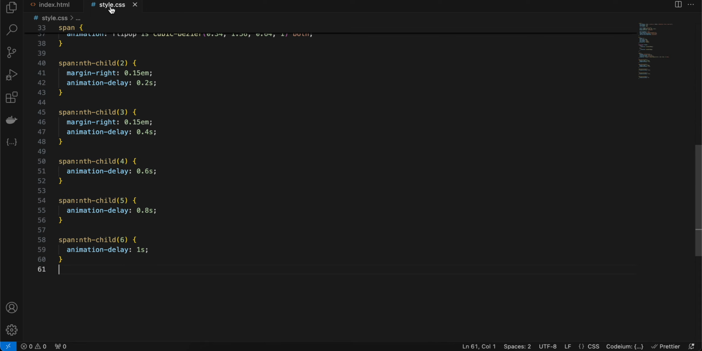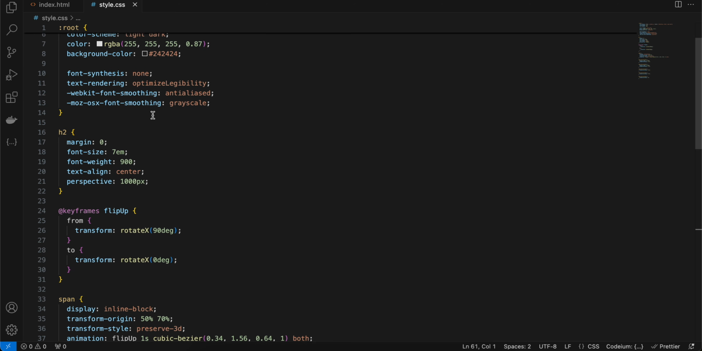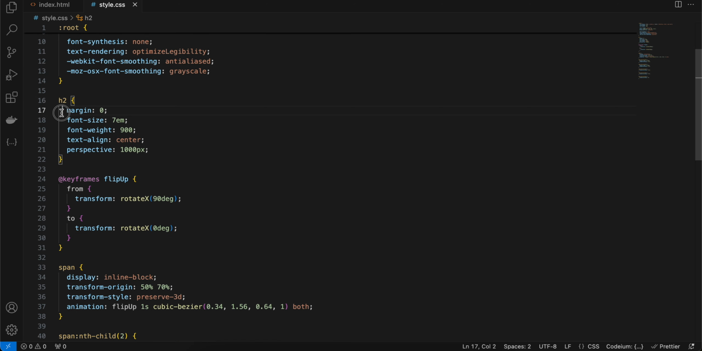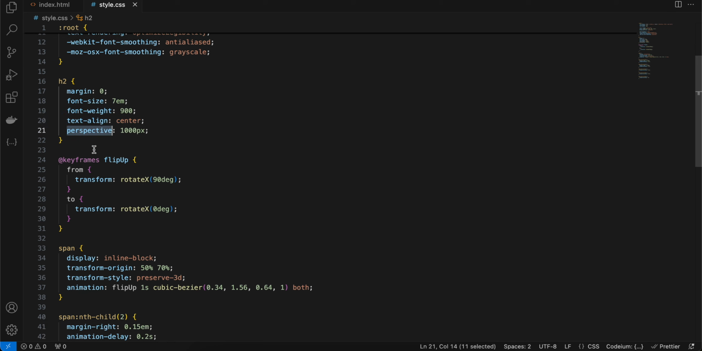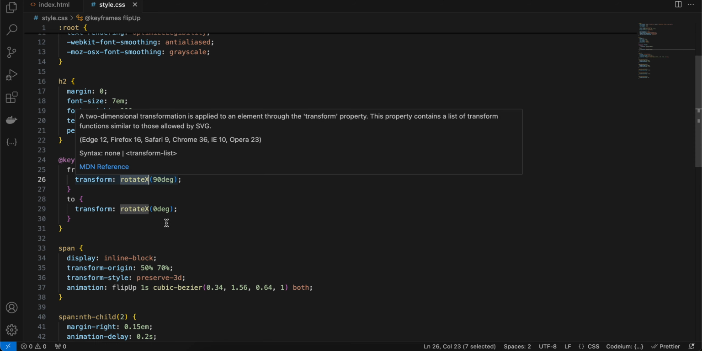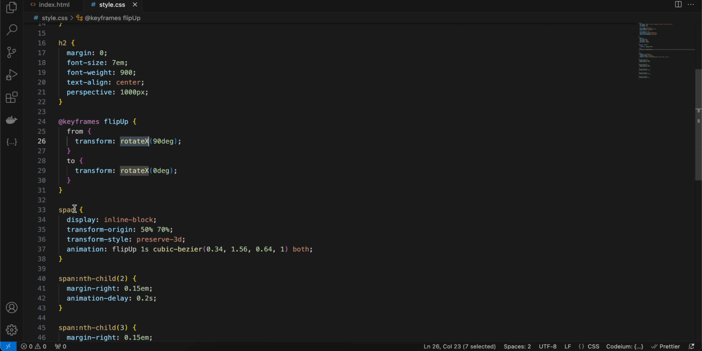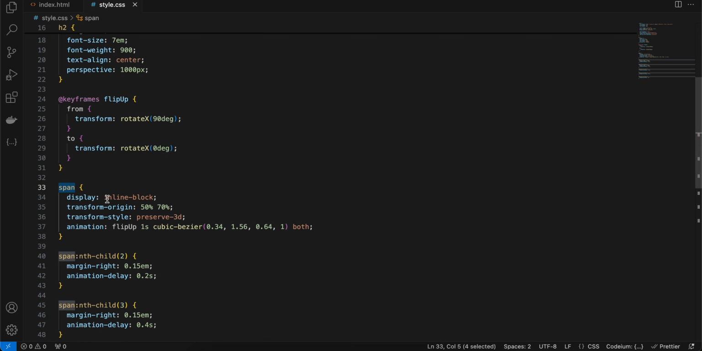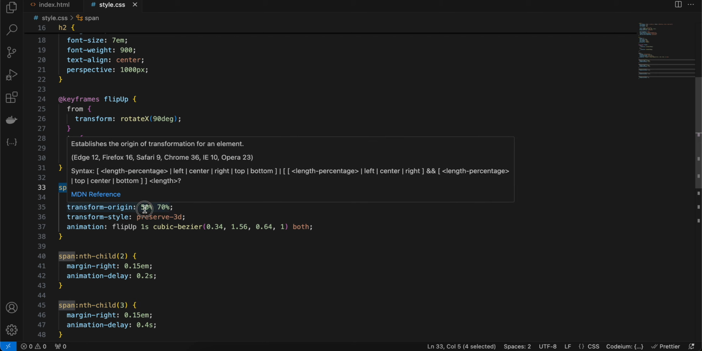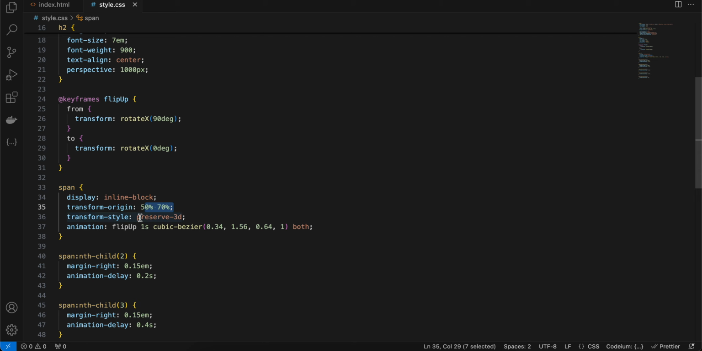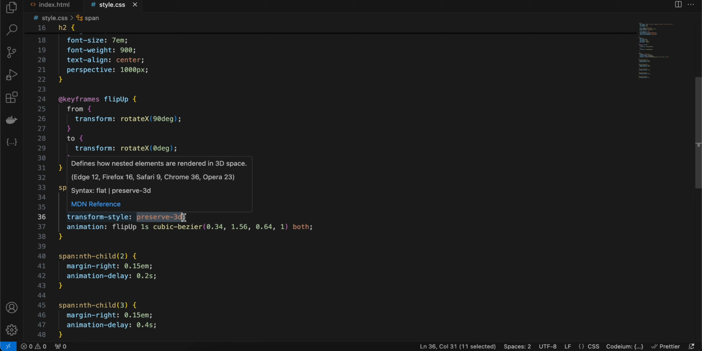Then inside style.css, this is the important part. So here you can see for h2 I have set the margin, font size, font weight, text align, and I have set this perspective thing which is very important. Then I have defined keyframes called flip up. And here I have set the from and to animation, so I'm just transforming the X 90 degrees to 0 degrees. And here for our span, display is inline-block, transform origin 50% 70%, and transform style is preserve-3d.